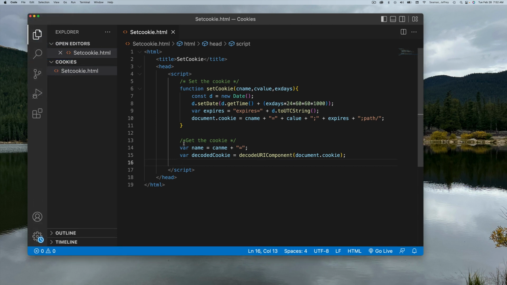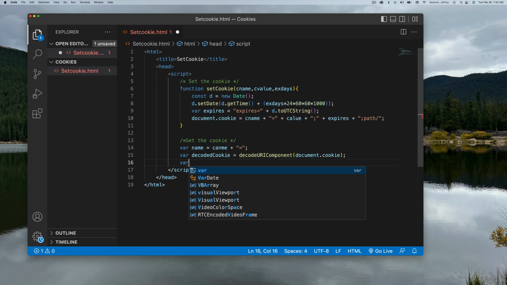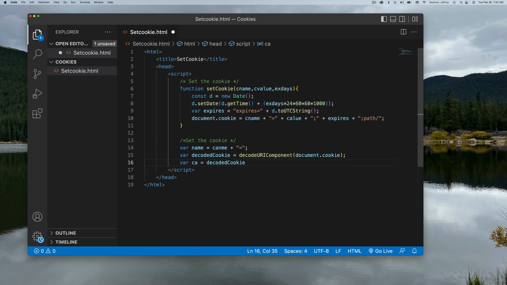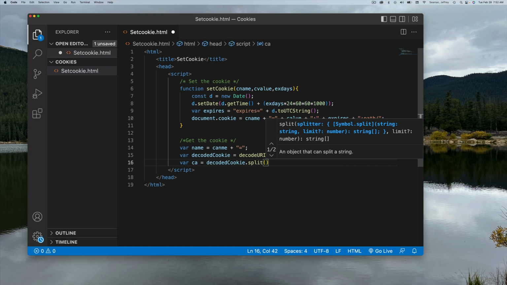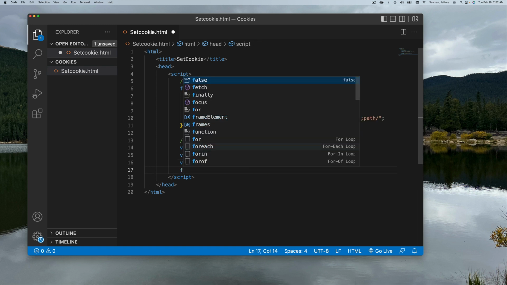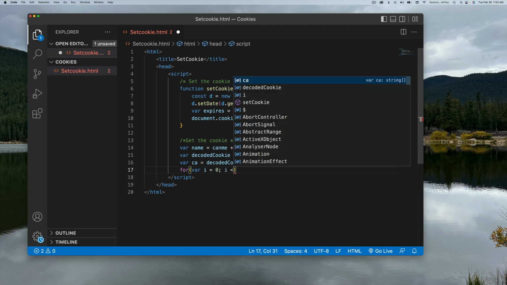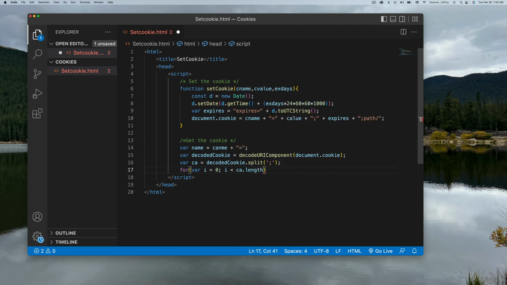Boom. Alright, so we'll say var ca equals the decodedCookie that we just did, dot split, so we're identifying some of the things that we learned about splitting stuff. We're gonna do a semicolon here and close that out. Now we're gonna do a loop statement. We're gonna say for var i equals 0, and then if i is less than the decodedCookie length, and then we do an iteration here.